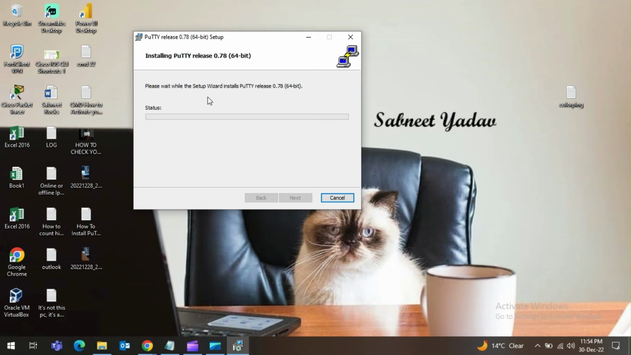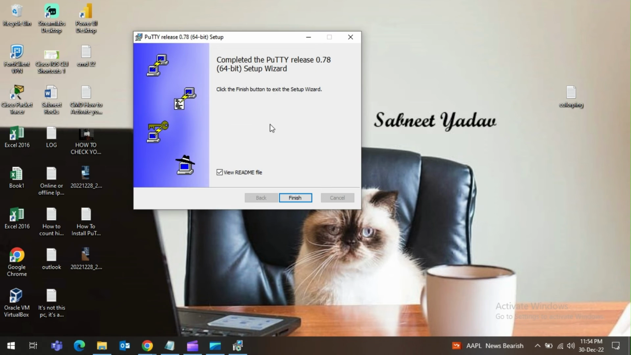Once you are happy with all the product features that you have customized and adjusted, all you need to do is left-click on Install to begin the installation of Putty. The setup will immediately begin installing Putty. It's a very quick install since Putty is a very small program. Once done, guys, you will be brought to the completion page. As you can see, it says completed the Putty release, latest version of Putty 64-bit setup wizard. Click the Finish button to exit the setup wizard.